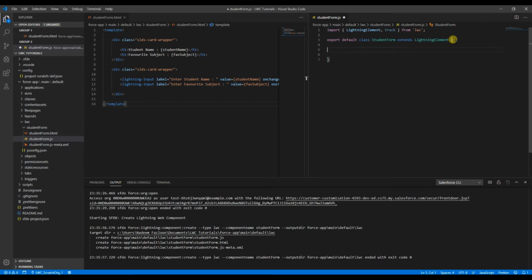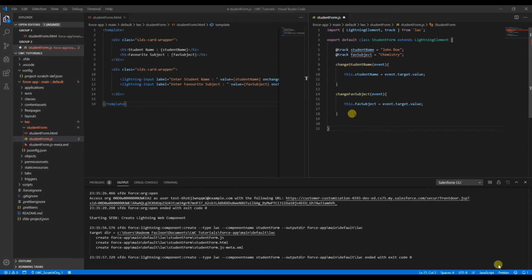Now we are going to declare our properties along with the handlers. So I have declared student name with the decorator @track and assigned an initial value which is John Doe. I have also declared fav subject and assigned the @track decorator to it along with an initial value, chemistry.